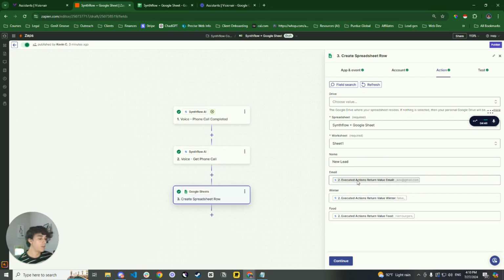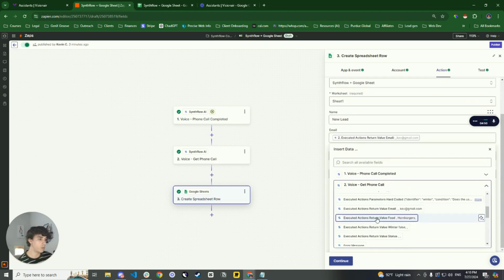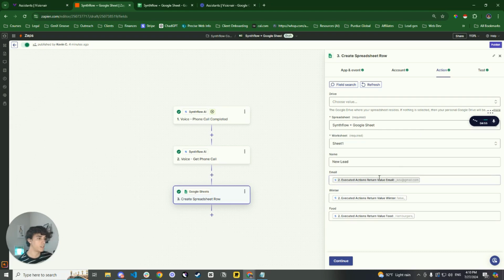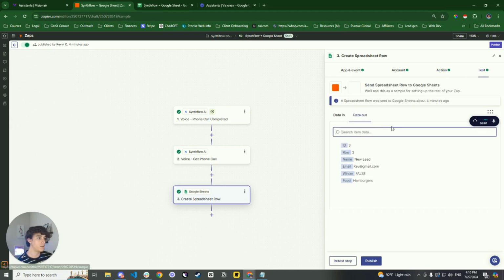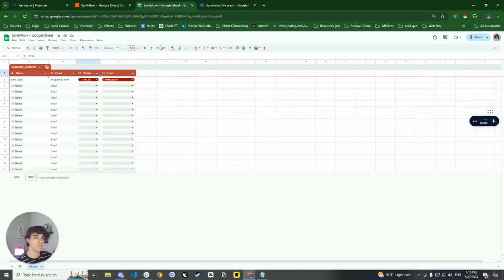And then right here, you could see the email, right? So how did I get the email? I basically just went down here and then I just clicked on this. And then it appeared as email right here. And I did the same thing for winter as well as food. Once that is done, we can go ahead and retest it. And then it should appear perfectly onto here, as you can see.